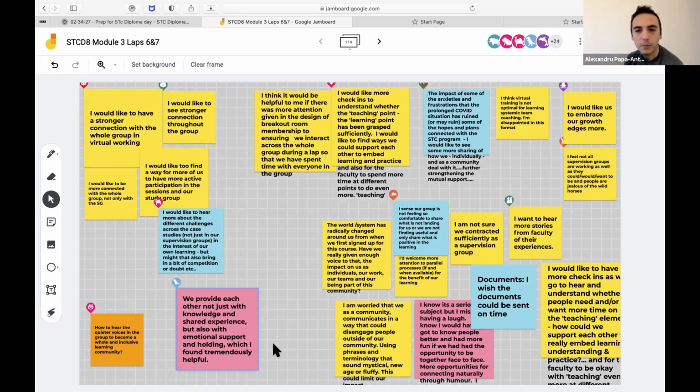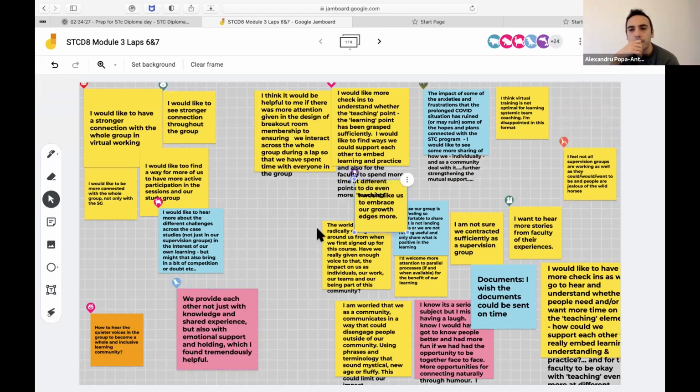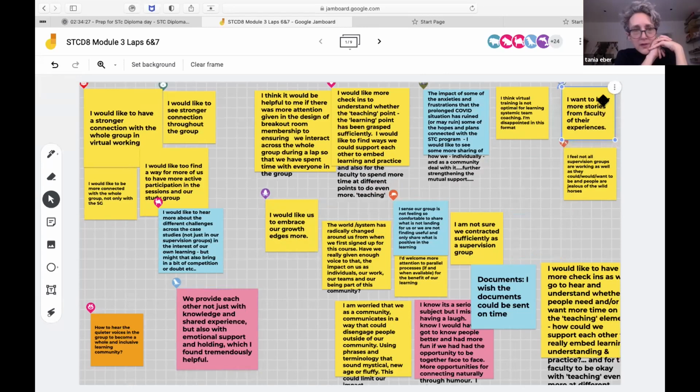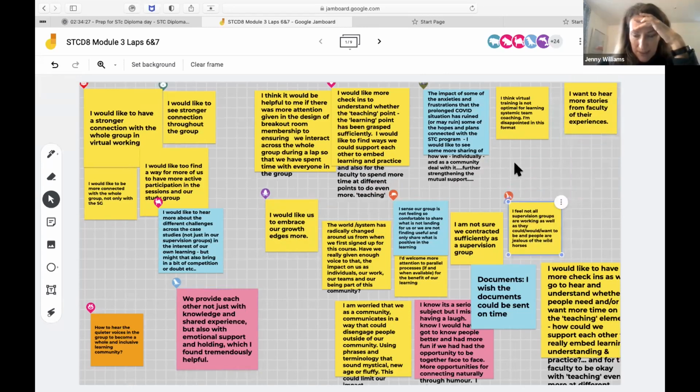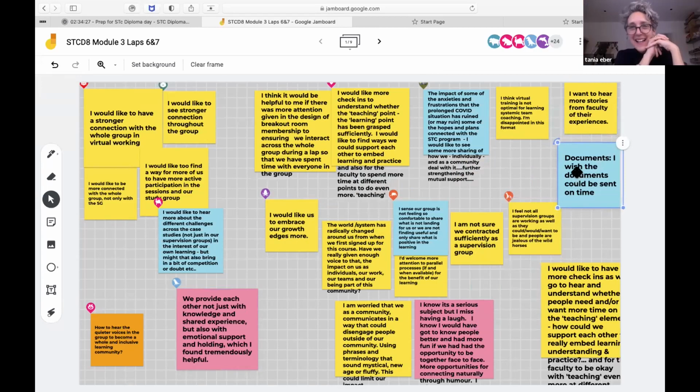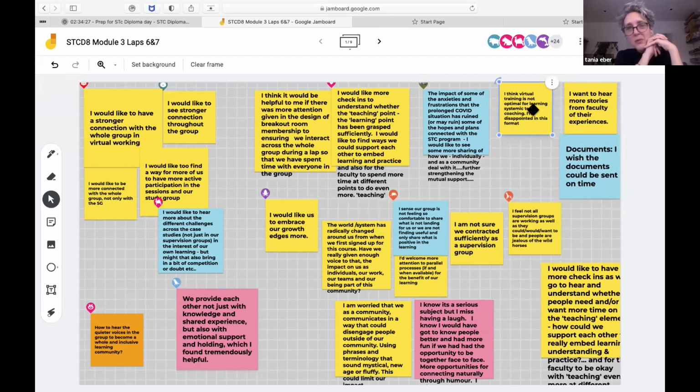I think there's also a theme about sharing stories, what worked, what didn't work. So there's one about the faculty contributing with more stories. Where is that? Well, I'm building on that, Alex. I wonder whether there's something about what we want differently, more of or less of from the faculty. There's something about our relationship with the faculty. And there were a few. Well, I can't see them all now. You've got documents, which the document is sent on time. Yeah, go there. And maybe virtual training is not optimal, and I'm not sure faculty can do much about that at the moment, but perhaps it sits a bit there.